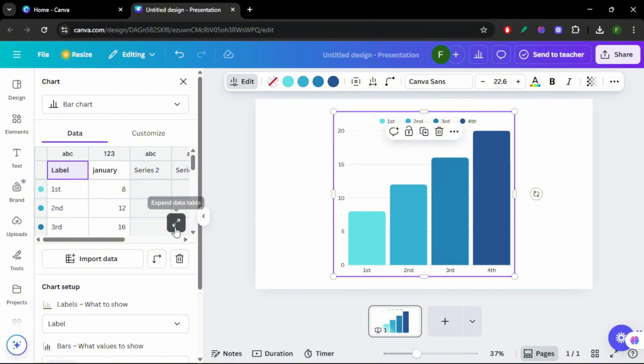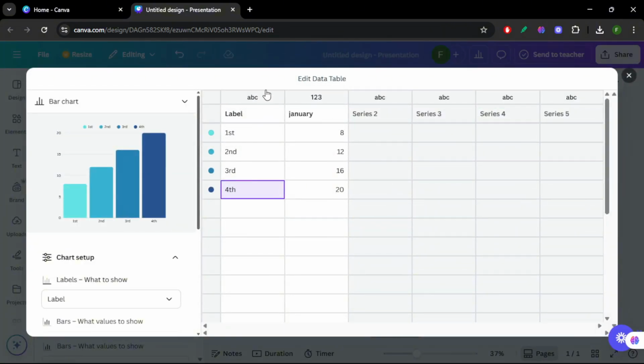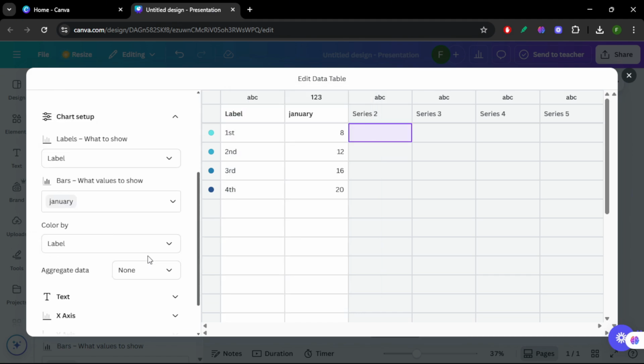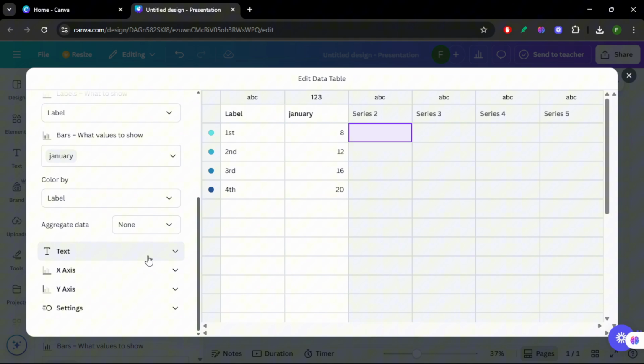So again, let's expand the table and you can see here, if you click on this column, you can see this trash can over here and you can just easily click on the lead column. And if you click on this more, you can see here copy, paste, clear selection, insert column, delete column, all different kind of stuff that you can easily find. It's just like basically the format is just like Excel.